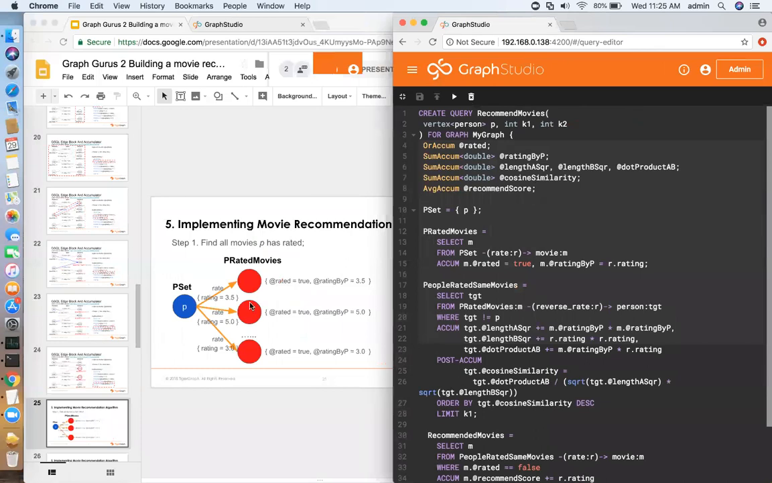So step 1 is finding all movies that P has rated. Here we first define a P set, which contains only one vertex, person vertex P. Then we use an edge block to traverse from P set through the rate edges and towards movie vertices. We select the right-hand side vertices, which are the movies.